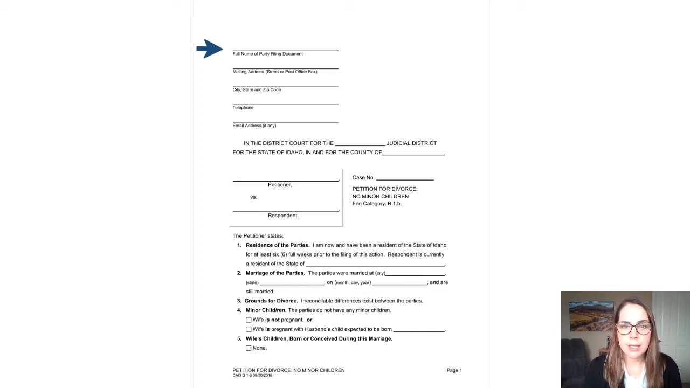regarding your case. Next, you're going to identify the judicial district where you're filing. If you're filing here in Bannock County, it's the 6th Judicial District in the County of Bannock. If you're filing somewhere else, just put down the district in the county where you're filing. Next, you're going to put yourself down as the petitioner and the other party as the respondent. You will get your case number when you pay your filing fee and file.